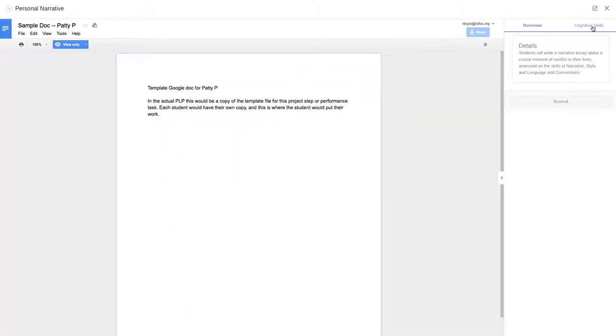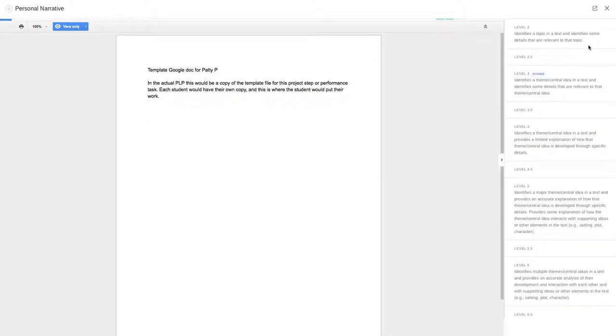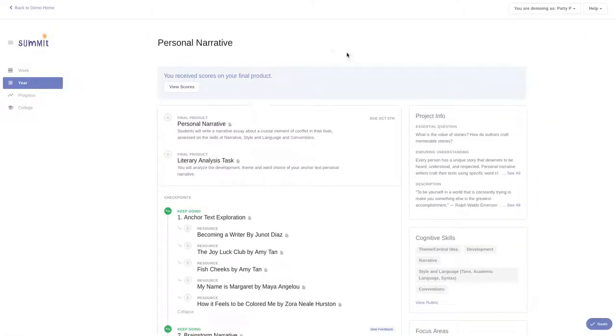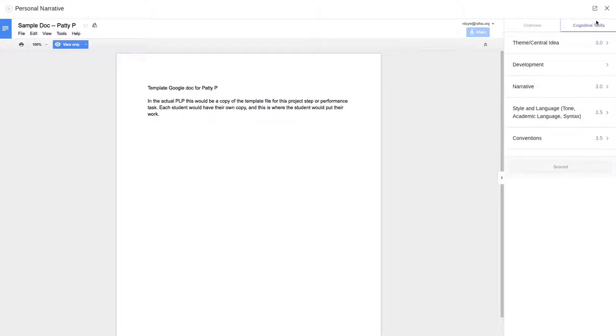And over here on the right, you can click cognitive skills, and it will show you the scores you received in each one. You can click the arrows, and it'll show you the breakdown of the rubric as well, so you can see what that actually means. You can also get those at any time. If this isn't up here, you can see your final scores by clicking on the final project, and again going to cognitive skills, and they're right there.